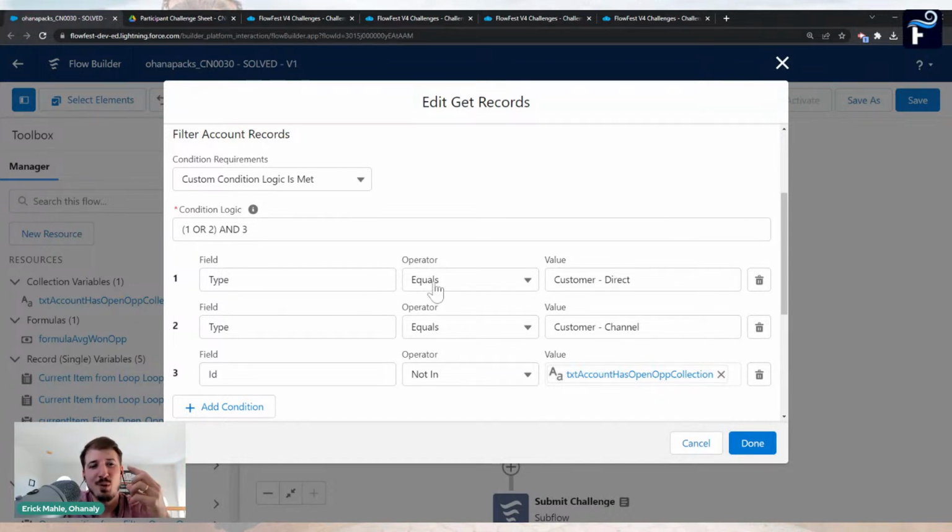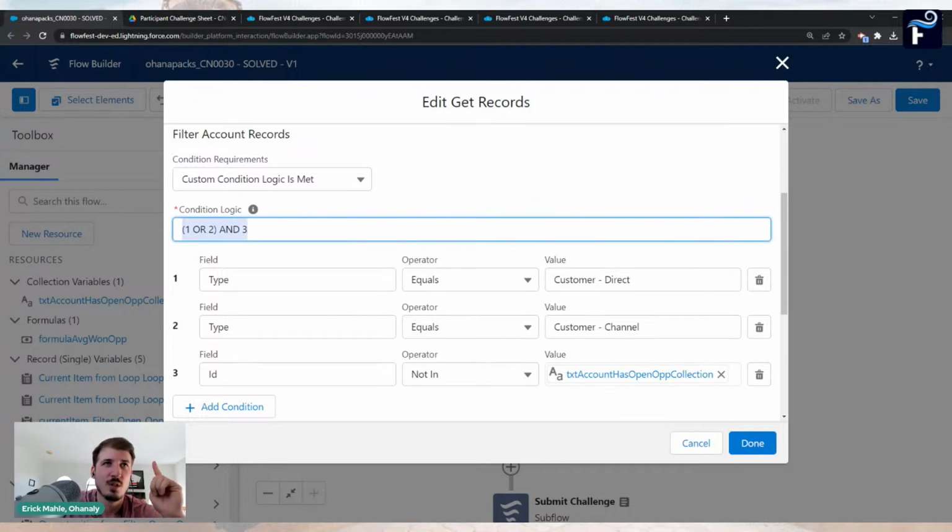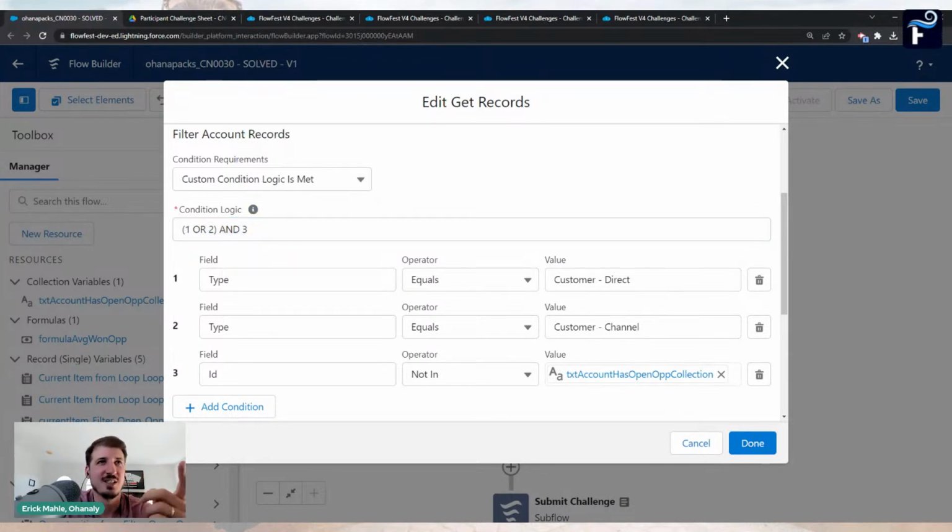However, we put in 2 different types, which means that by the time you put this type and this ID, you have to do condition logic. And that was another potential trick for folks to get tripped up on. We really wanted to see how many folks would catch this in a time-based setting. So because it has to be either one of these and this, it's 1 or 2 and 3.